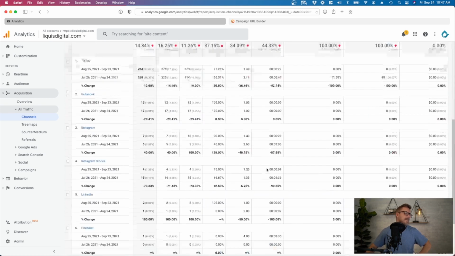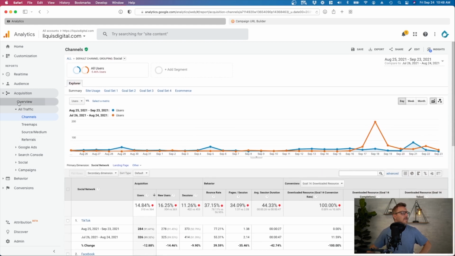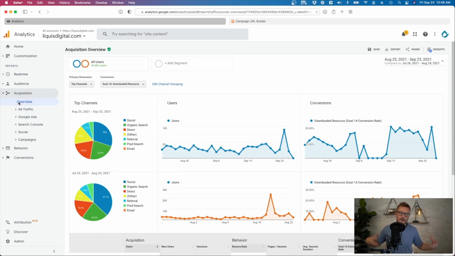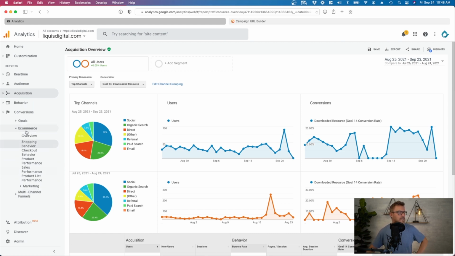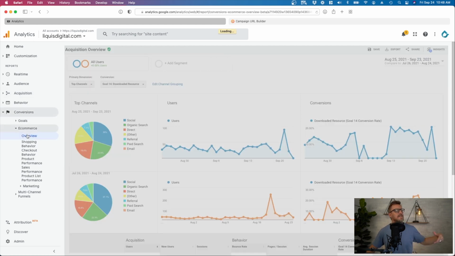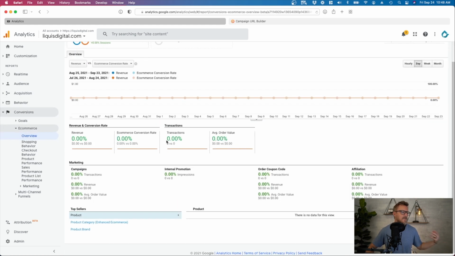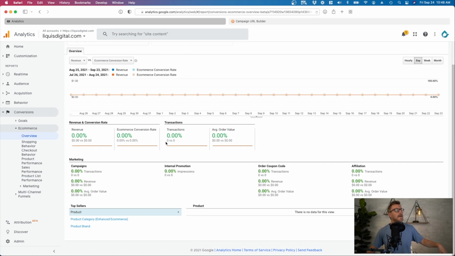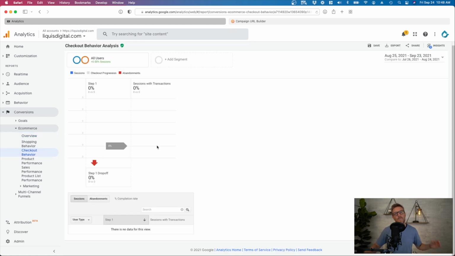So anyway, once you set up your goals, that's how you can track them and see what's happening on the site. The other cool thing is it has this e-com conversions, or e-commerce, overview. Now this site isn't hooked up to e-commerce, so there's not going to be any data, but it'll tell you how much revenue you've generated, the transactions, and so much more. You can see the checkout behavior, where people are falling off, and all kinds of stuff.